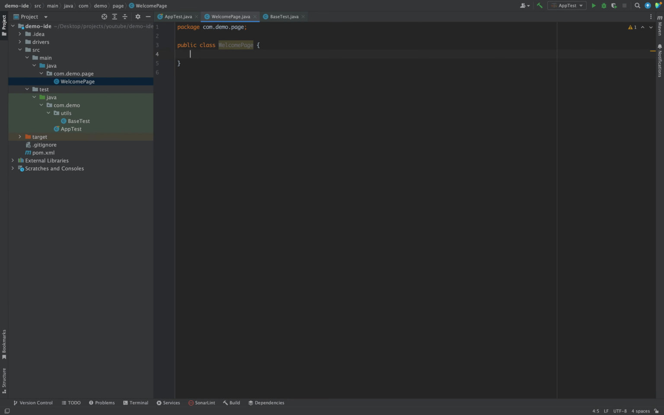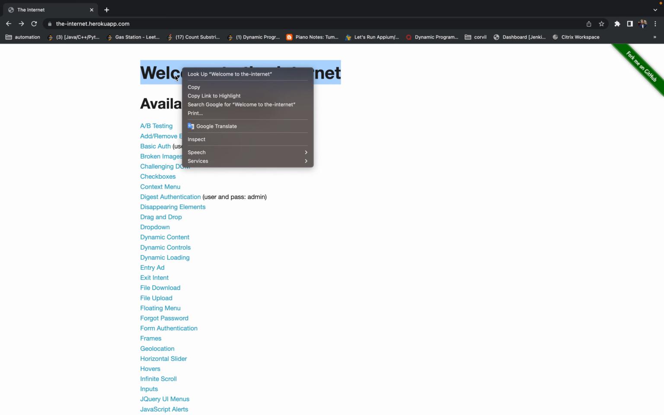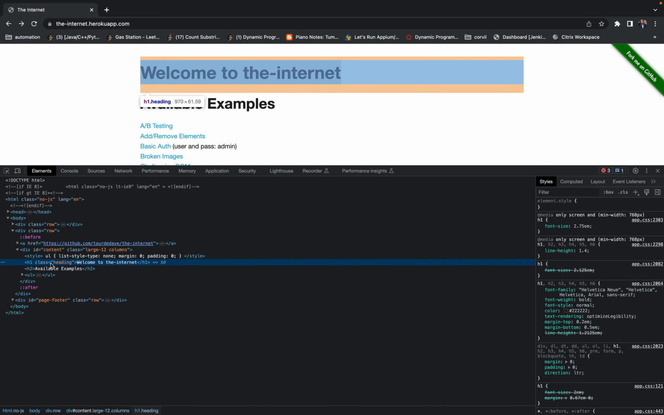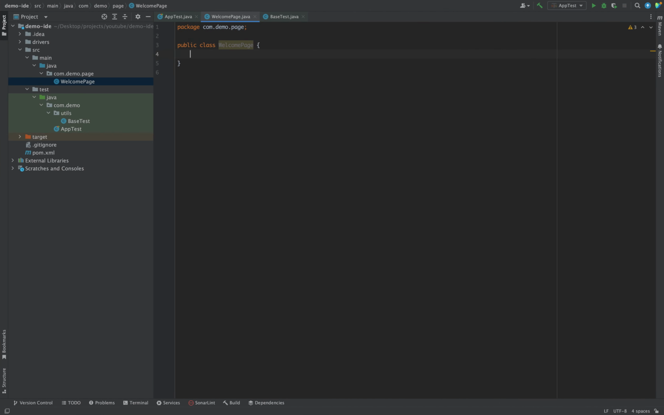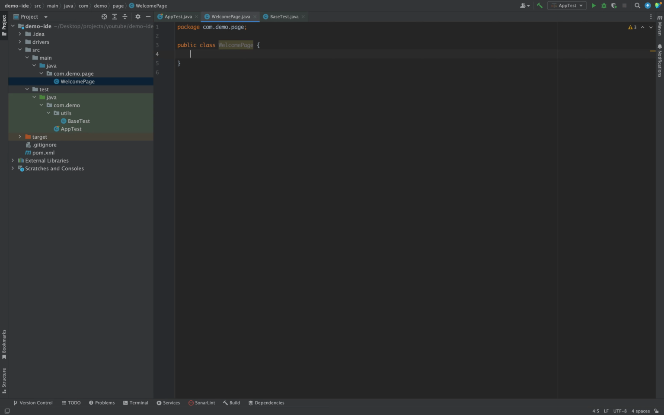In this welcome page, as I told you, it will have the locators for all these elements plus the action methods. So let's see what is the locator for the heading. We have seen that it is the h1 tag, and the class is heading, and we have already written it over here. Let's write down the locators for all the elements.